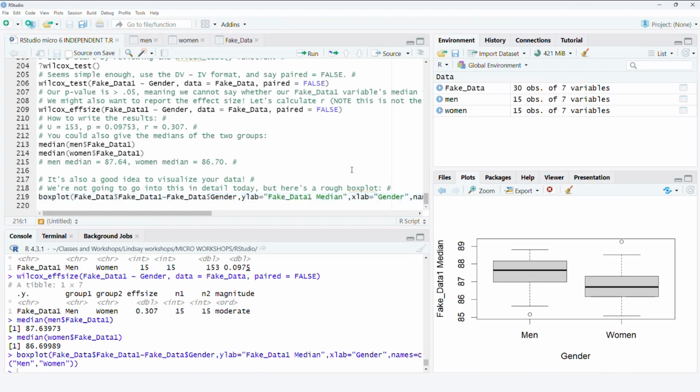So we've covered how to run the Mann-Whitney U test. We did all the assumptions, we ran the test, we interpreted it, and we made a graph. And that's how you do a Mann-Whitney U.